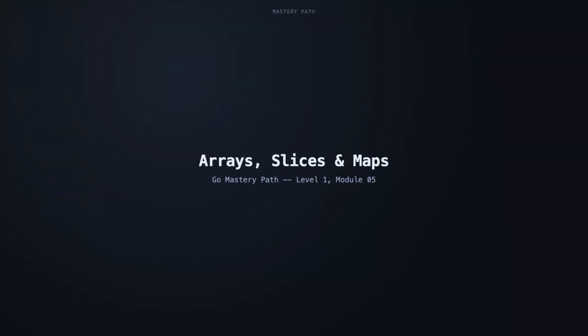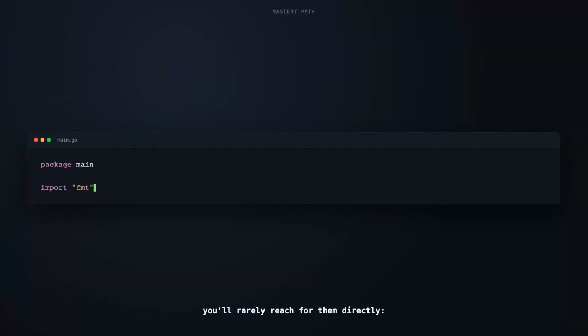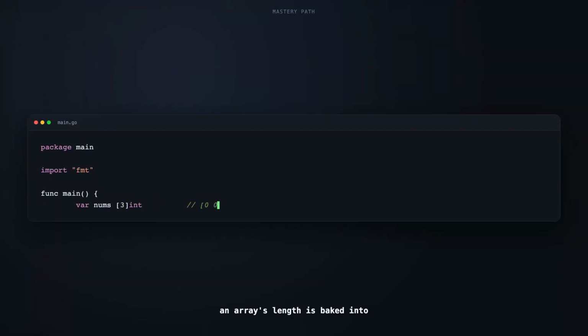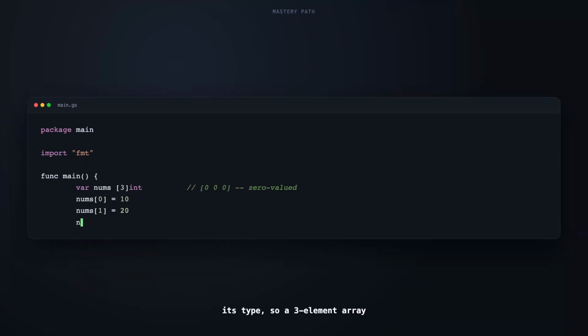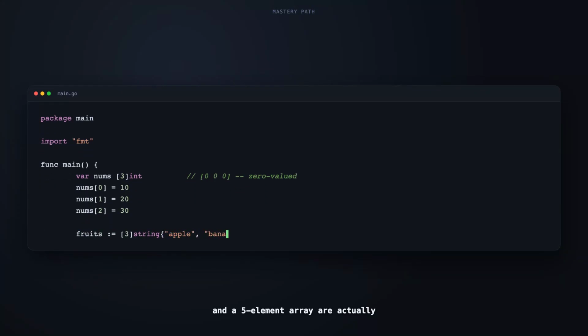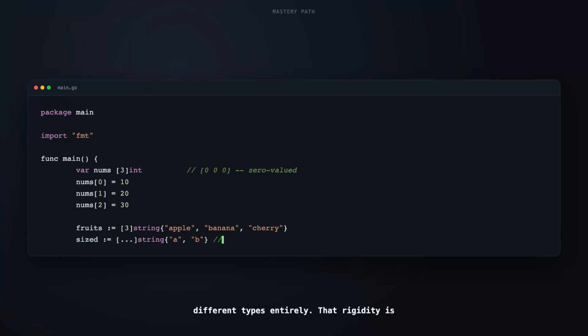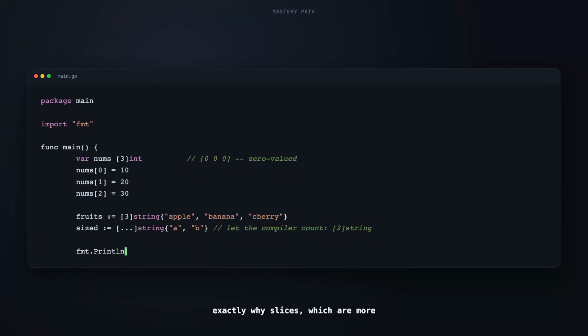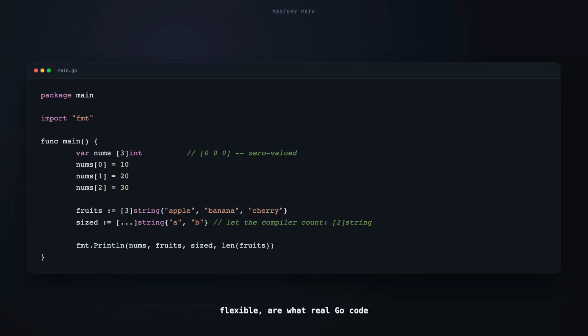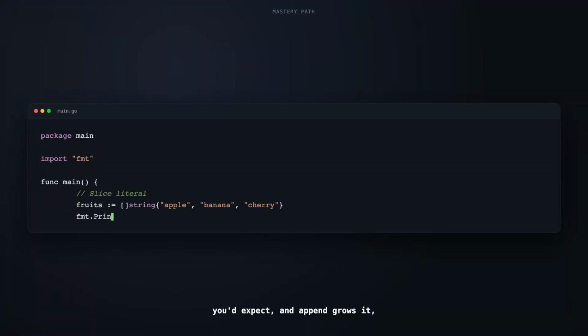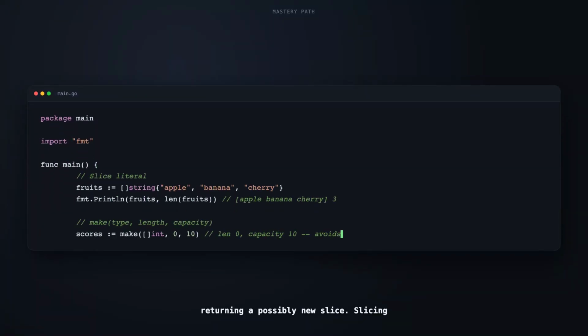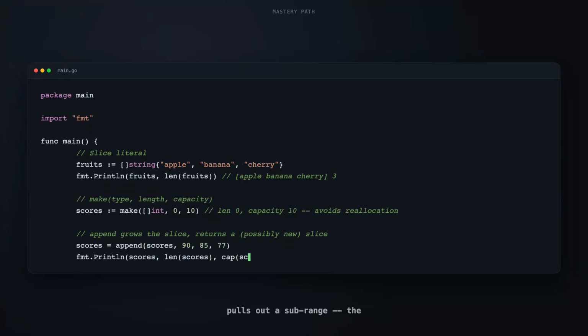Go has 3 built-in collection types, but in everyday code you'll mostly reach for one of them: slices. Arrays get a mention too, though you'll rarely reach for them directly. An array's length is baked into its type, so a 3-element array and a 5-element array are actually different types entirely. That rigidity is exactly why slices, which are more flexible, are what real Go code reaches for instead. A slice literal works the way you'd expect, and append grows it, returning a possibly new slice.